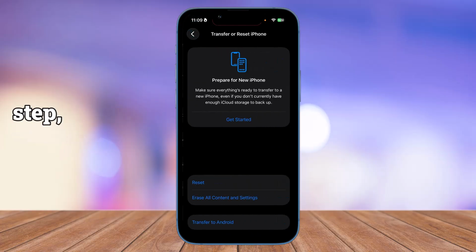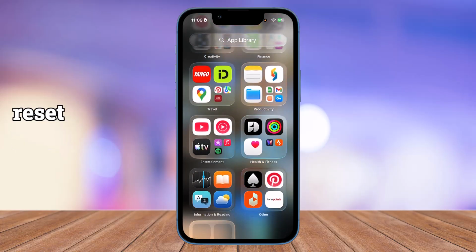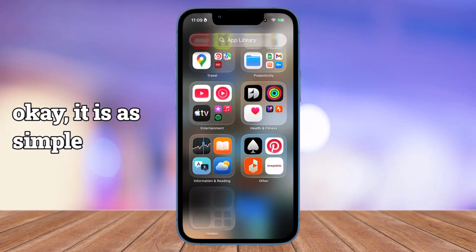Now the final step, click on settings, head to general, scroll down to transfer or reset, click on reset and reset network settings. It is as simple as that. Restart your phone and everything should be fixed.